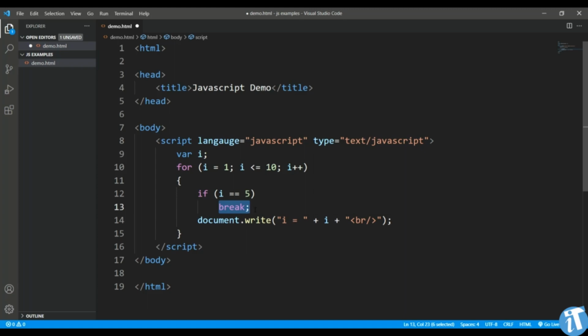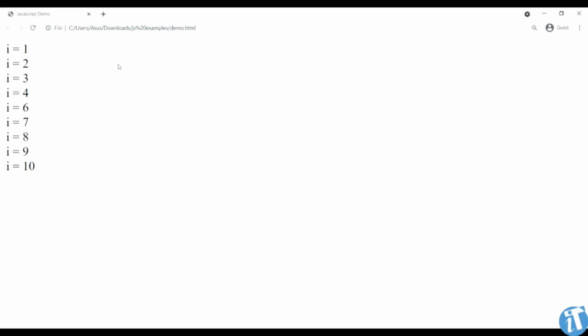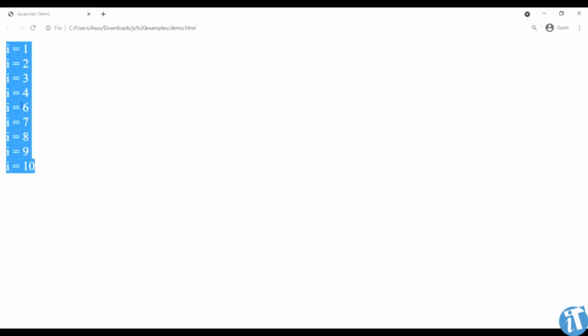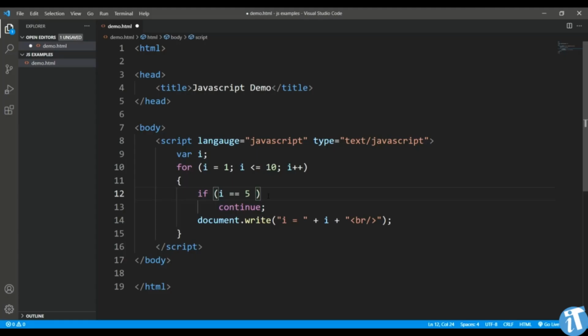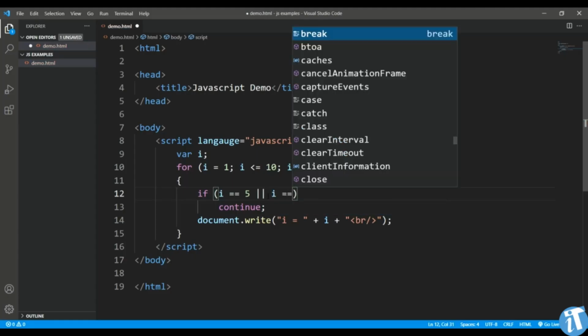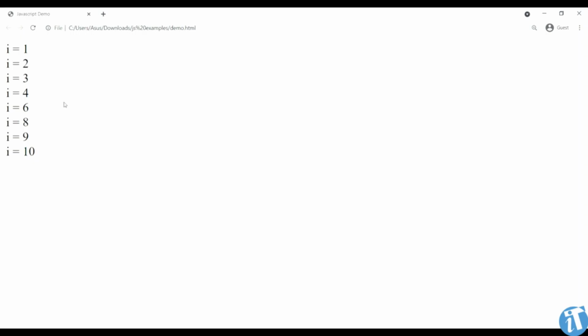But if, apart from this break, I introduce a continue statement, what this will do is just skip the cycle. I'm running this loop from 1 to 10. If I say if i is equal to 5, then continue, that means this particular cycle will be skipped when i is equal to 5. This is how the output will look. As you can see, 1 2 3 4 6 7 8 9 10, 5 got skipped. Similarly, if you add multiple conditions here, like i is equal to 7, 7 is also skipped.